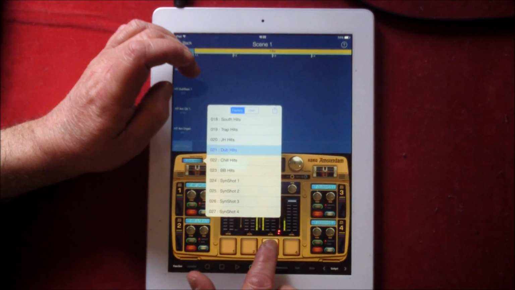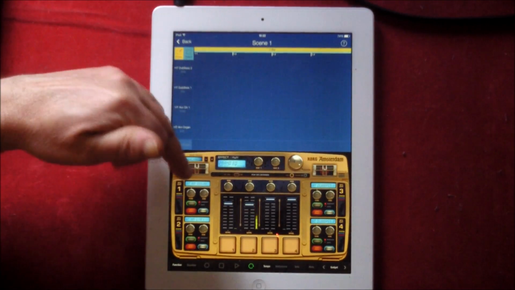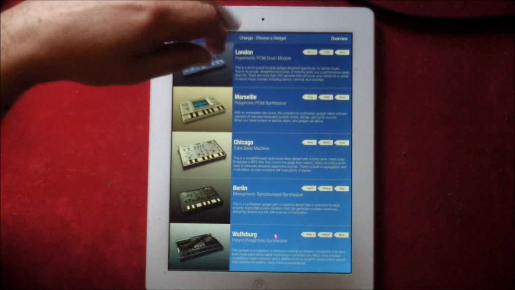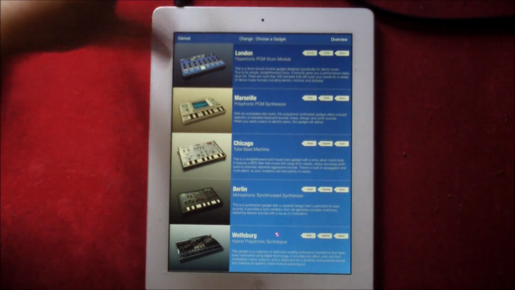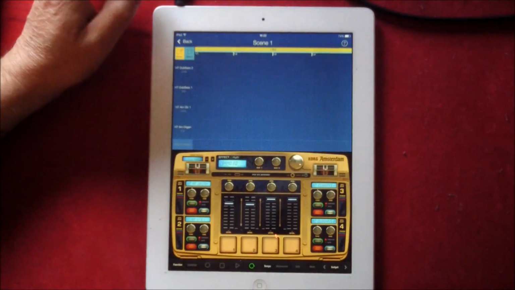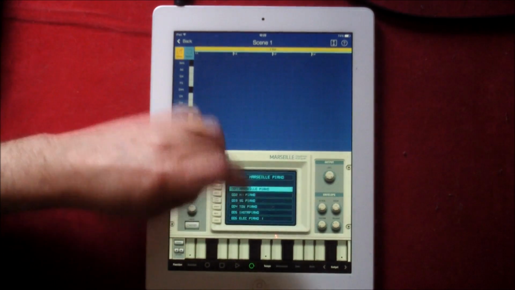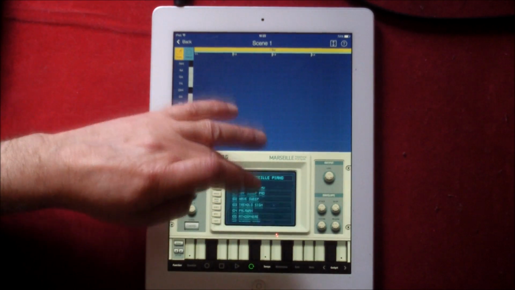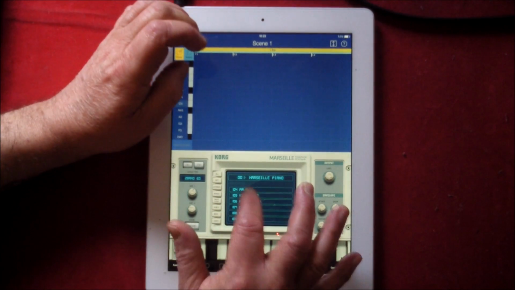It's so cool. And we can do other things with it as well, but I'm more concerned with just having a quick blast at some of the sounds. Marseille is a PCM synth. It has some very, very nice sounds built right in, and it has stacks and stacks of stuff built in, some really nice things.